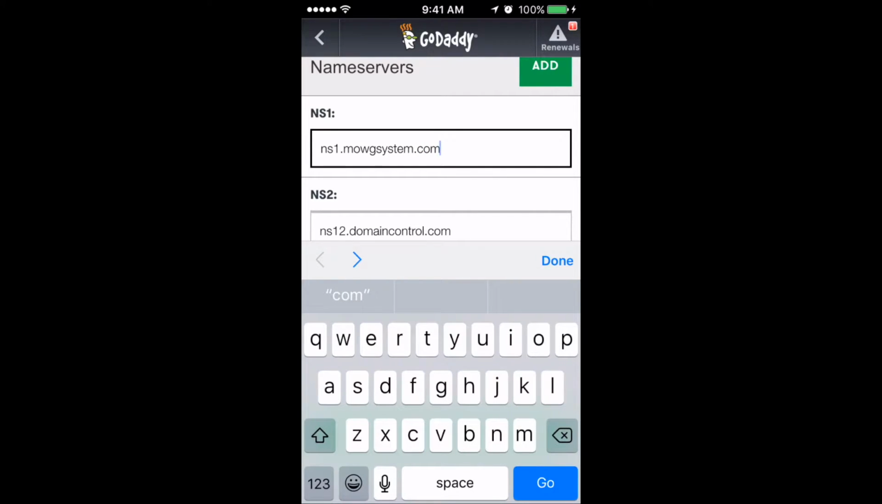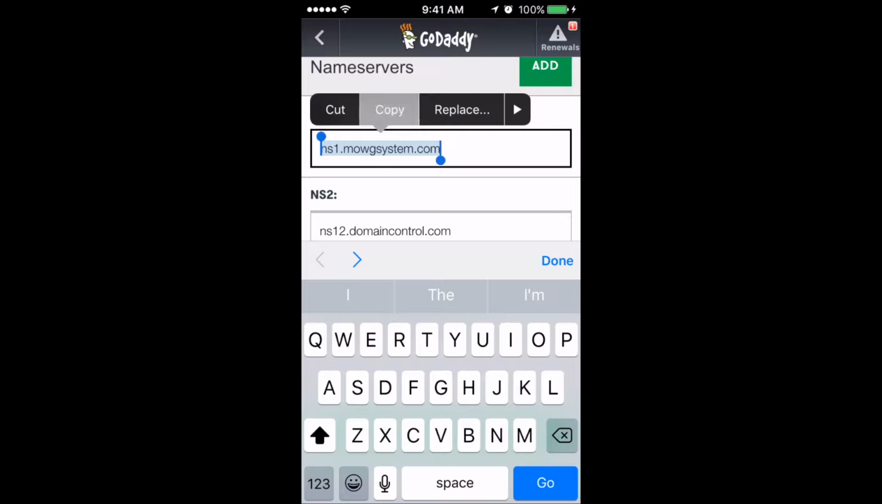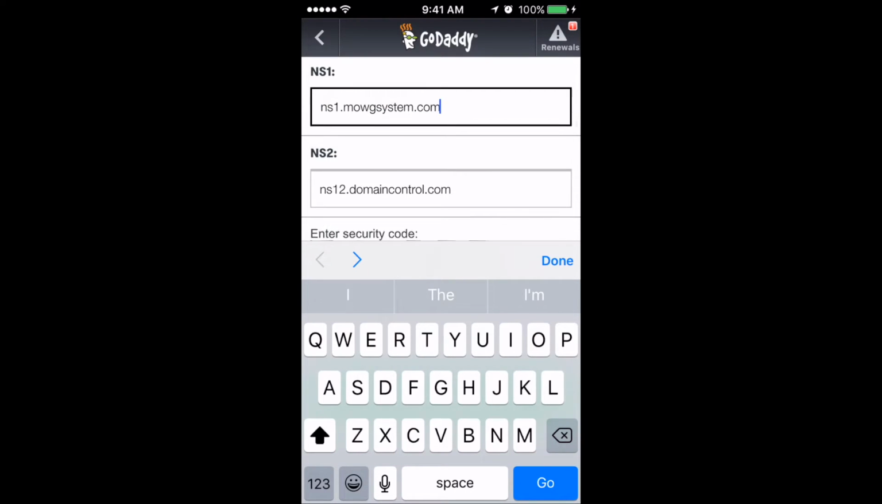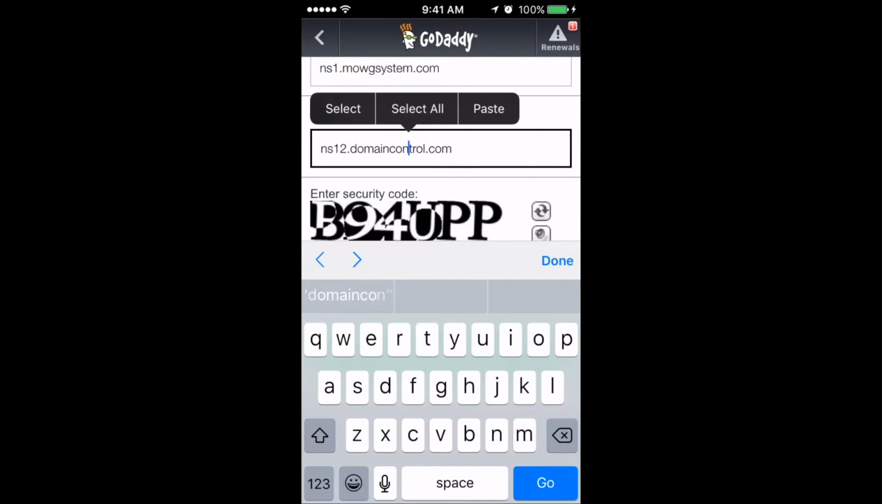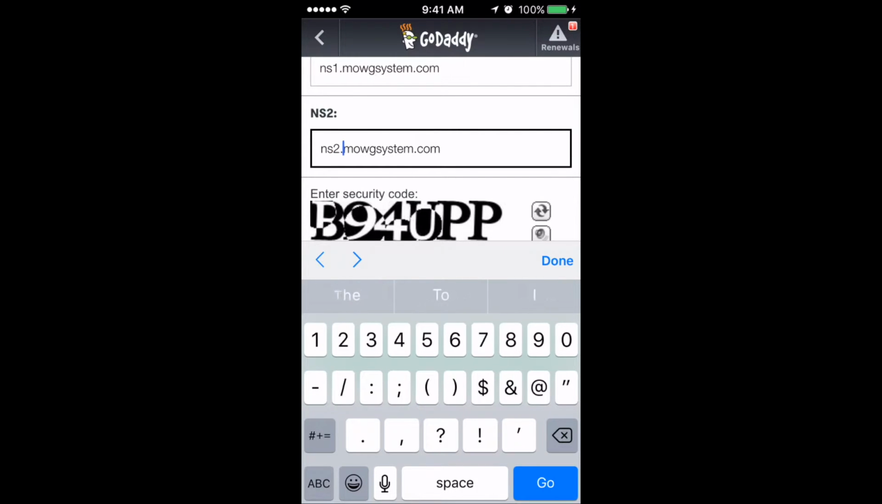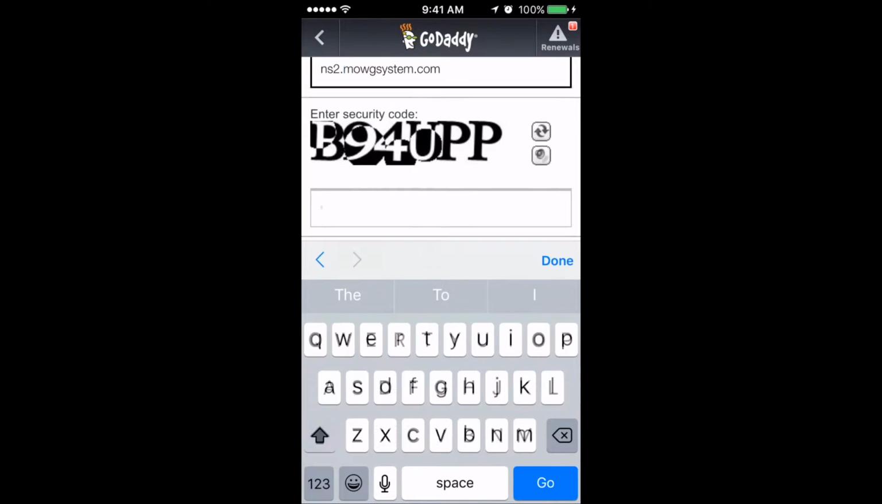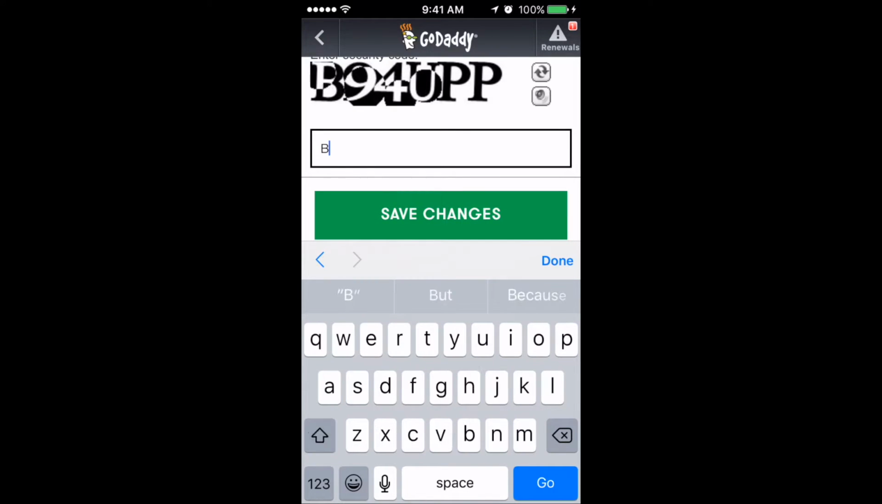And then, if I can get this right, I can select all, copy, just saving time. And I can come down here, select all, and paste. But of course I have to change the NS1 to an NS2. Now the trick's actually clicking inside of there, which is kind of tricky. You just got to long press and hold. Okay, here we go. Now I got to enter this fun little security code here. I'm going to assume I need uppercase characters.